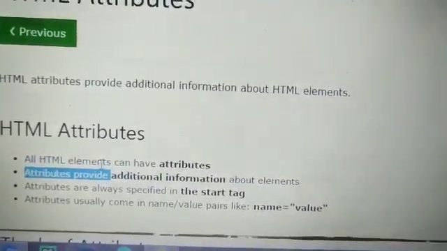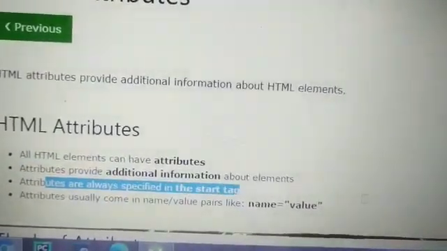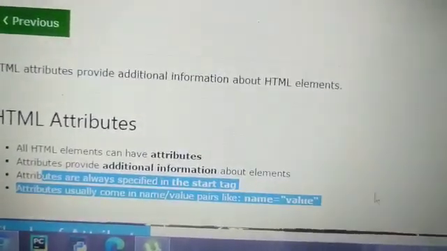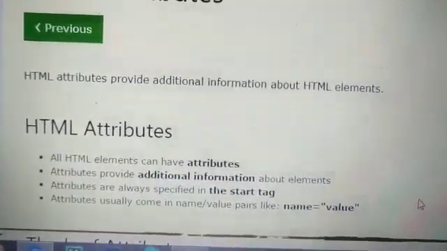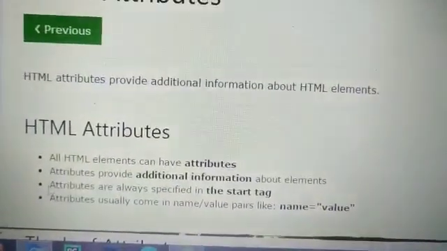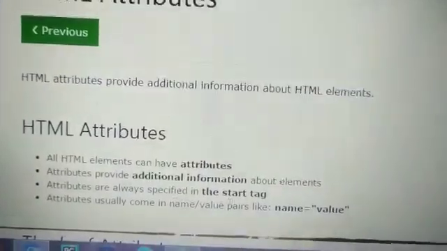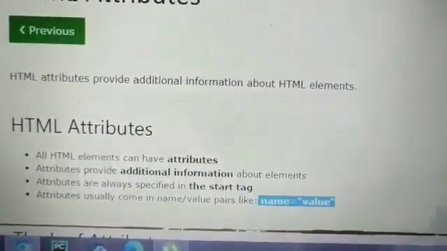Okay, so how can we specify it? The attributes are always specified in the start tag. Remember in your mind that the attributes are always specified in the start tag. The attribute usually comes as a name and value pair, like name equals value. Like in this way.